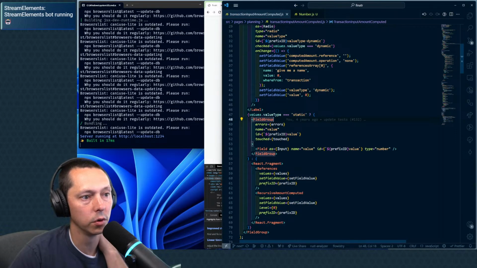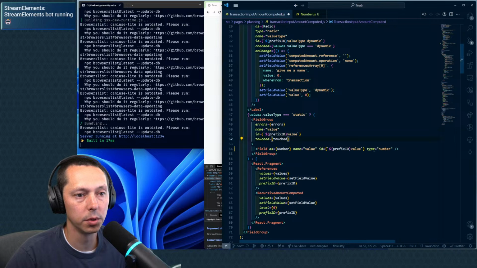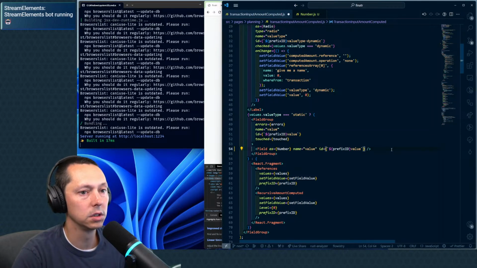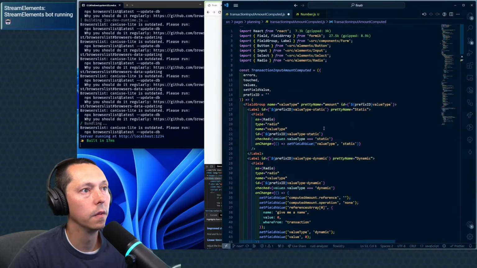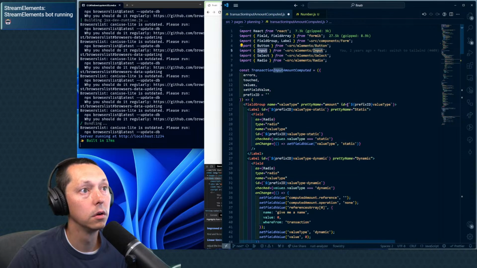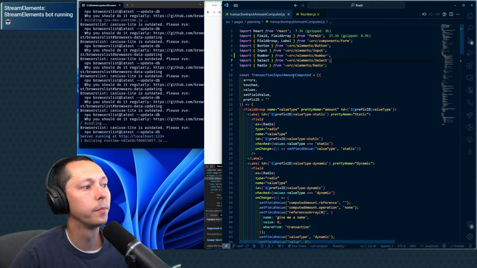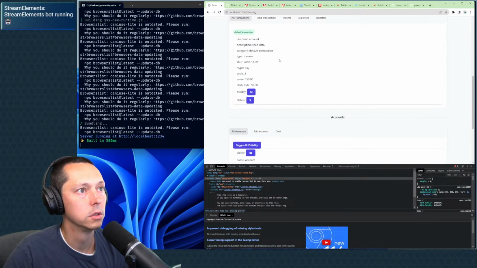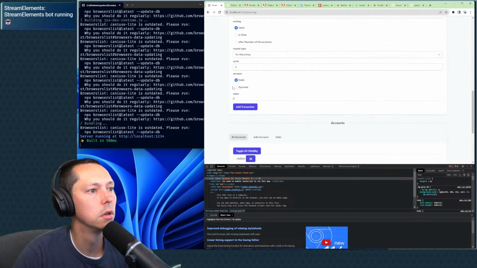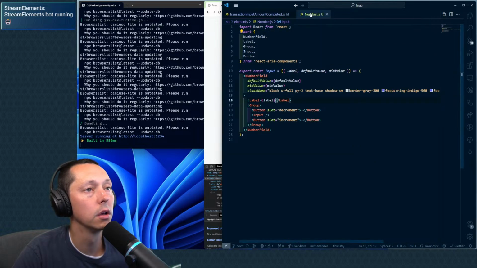So we have a field group and it's using as input. We will switch this to number, name, ID, type, number. Don't need to say type anymore. And then we can say number. So that should, yeah. And we can see our CSS is not being applied currently.